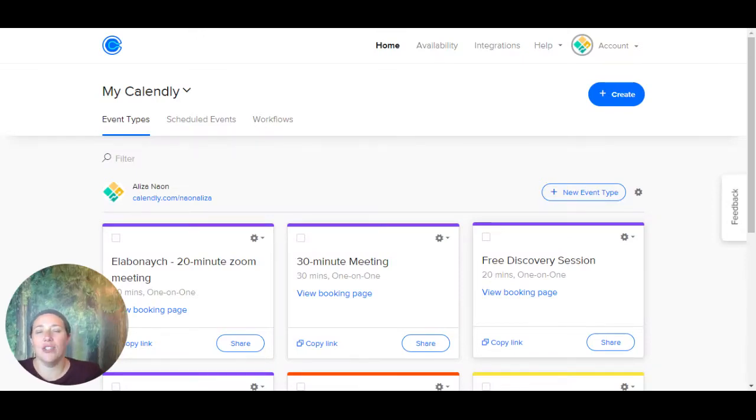Hi everyone. So today I want to show you a few tricks in Calendly. If you are using Calendly to book your events and your meetings, there are a few features that you might not be aware of and that are very useful. First of all, we're going to go straight in.